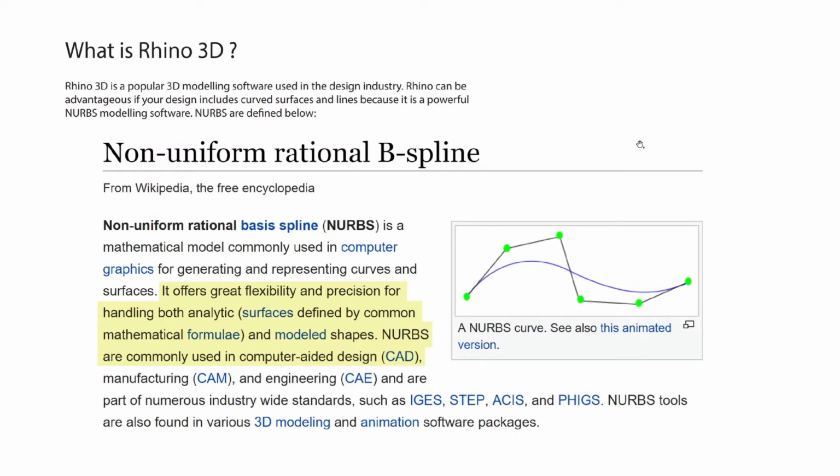First things first, what is Rhino? Rhino 3D is a popular 3D modeling software used in the design industry. Rhino can be advantageous if your design includes curved surfaces and lines because it's a powerful NURBS modeling software. So this is just a snippet from Wikipedia. NURBS, which stands for Non-Uniform Rational Basis Spline, offers great flexibility and precision and is very good at modeling shapes.